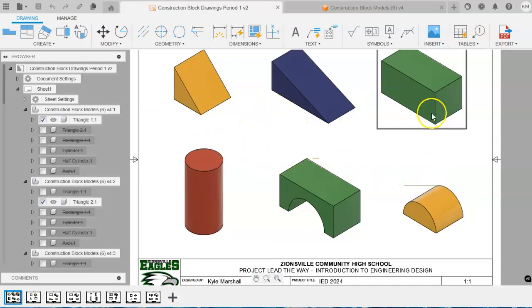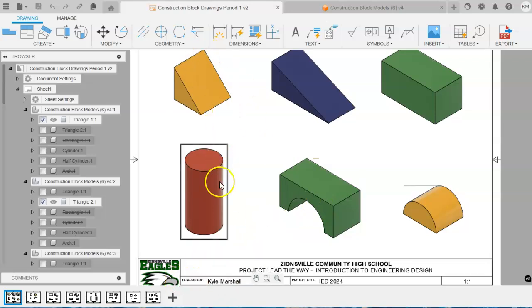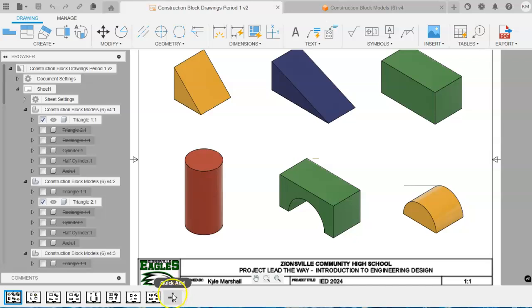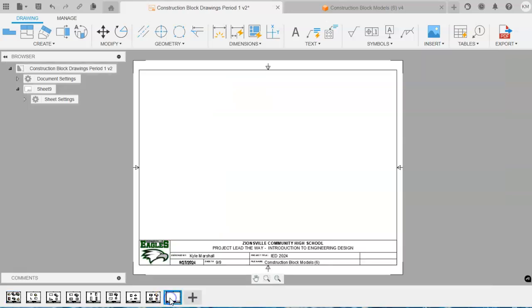So once I'm in my drawing where I've got my 6 isometrics, and again the previous video shows you how to get there, you're going to want to not open up a new drawing. Instead, we're just going to do a quick add. We're going to add a sheet to this drawing.